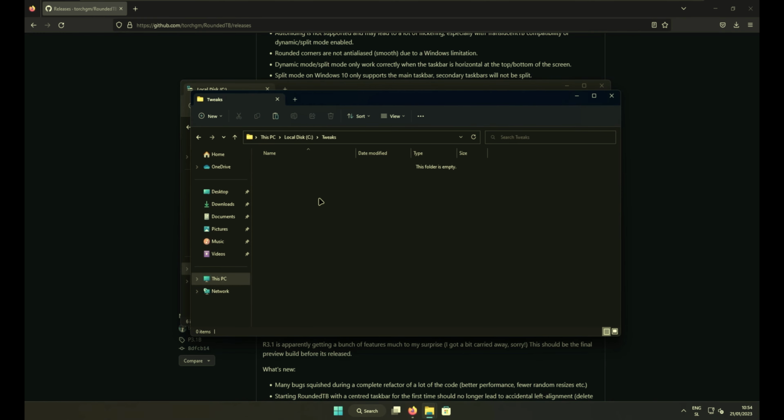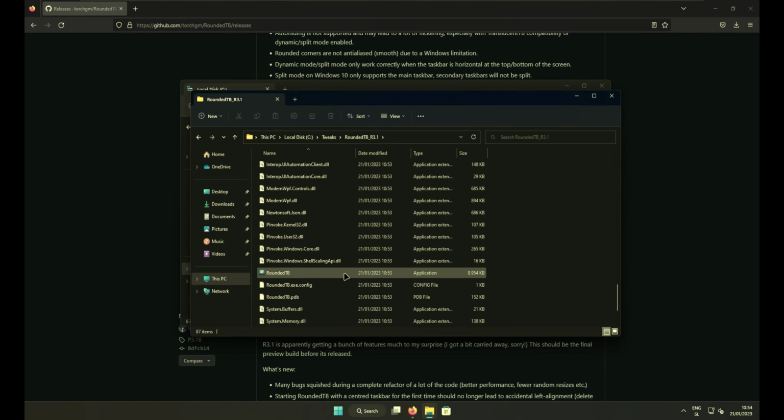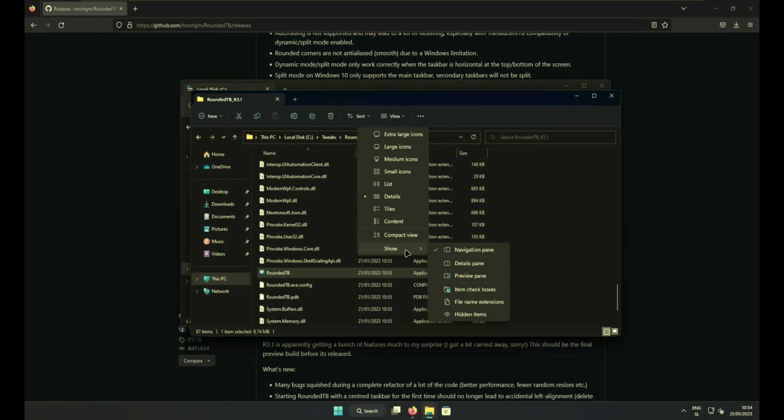And let's paste it inside here. And now we have rounded taskbar inside this directory. Now let's open up the rounded taskbar folder here. You need to search for the rounded taskbar Excel file, or if you don't see the ending of the files, you can go here to the view. You can click here, show, and then file name extensions. You need to enable this option.